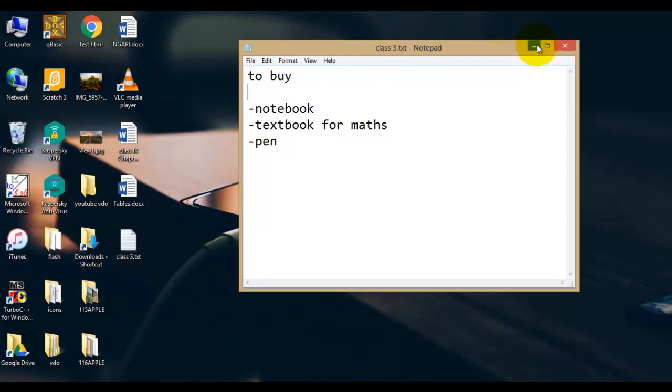The bar where we have the controls for minimize, maximize, and close button is called the title bar. And the next one is called the menu bar, the one which has file, edit, format, view, and help. Various menus are available here in this menu bar. Menu bar is nothing special. When you go to a restaurant, they give you a menu to choose what you want to eat. The menus in this notepad are similar to that.